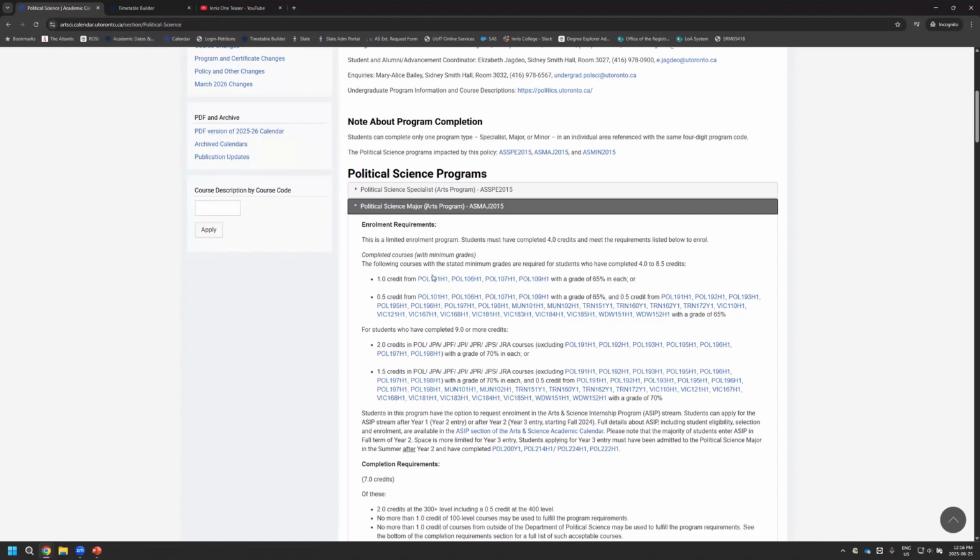They list 2 different options for students that have completed less than 4 credits, which is obviously us in this case as first-year students. You can either do 1 credit of any of these 4 courses and get a 65 in each of them, or you can do a half credit in that same list and then a half credit from any of these other listed courses. And there's the Monk 1 courses, there's the Trend 1 courses. So this is one of the rare positions where a 1 program or a seminar course is actually going to be relevant to your program requirements. But that's how you would get admitted into the political science major.